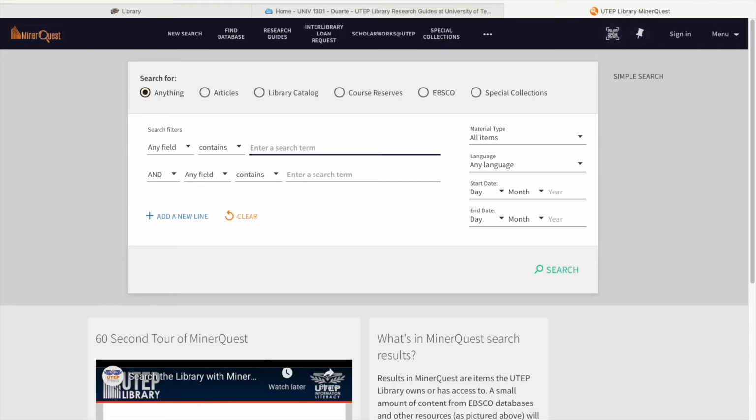So let's do an advanced search in MinerQuest. Previously, when we're looking for books, I suggested that we keep our search terms broad. But for articles, you really want to use at least 2 search terms so that your results can be smaller. So I'm going to type in climate change and renewable energy. This ensures that all of my sources are going to include both search terms across all of my results.